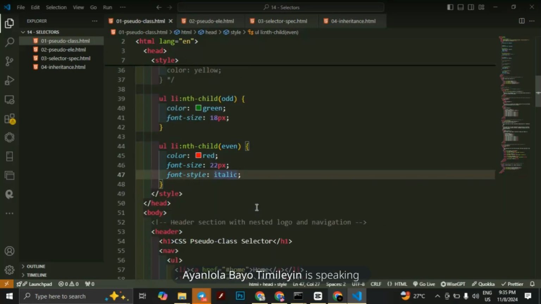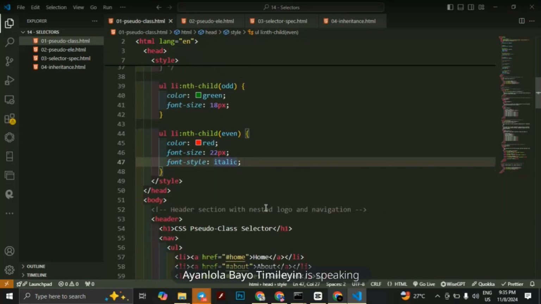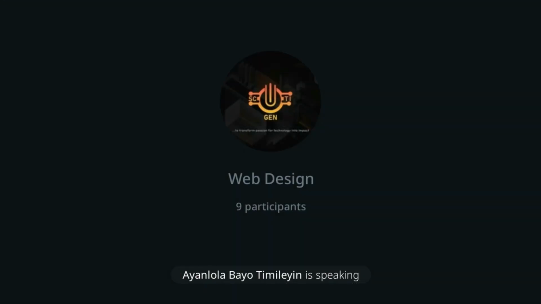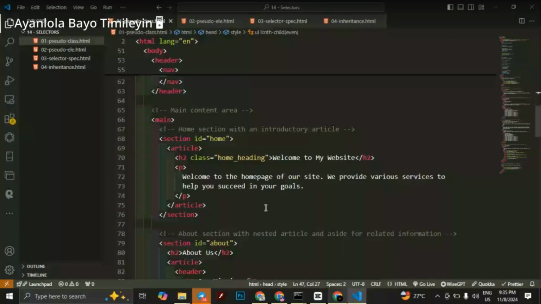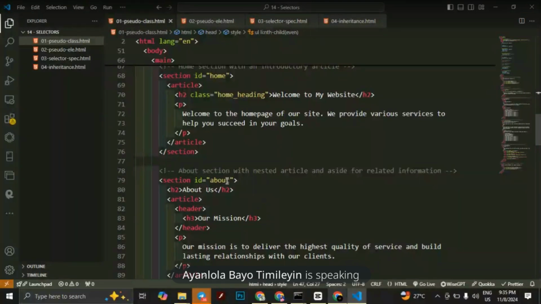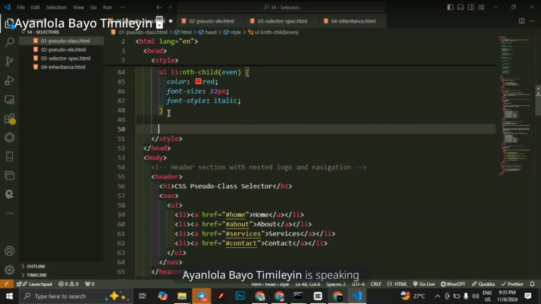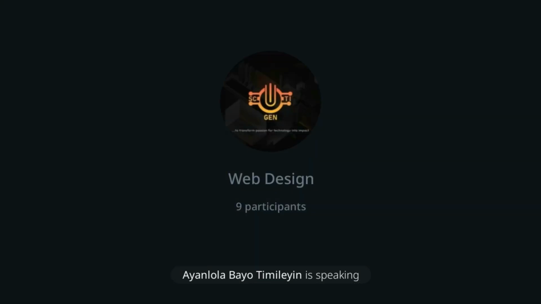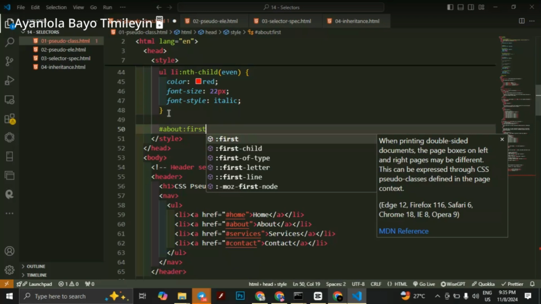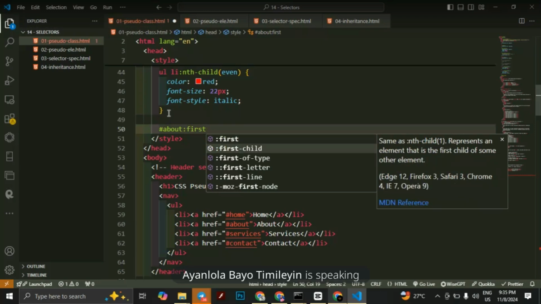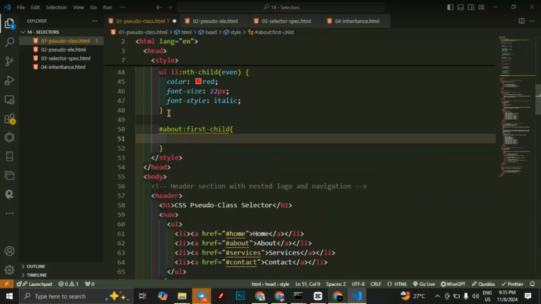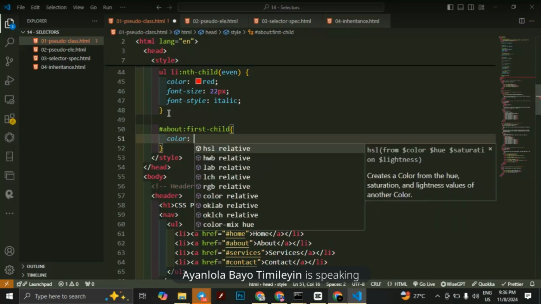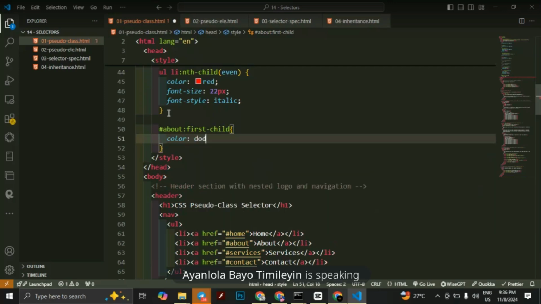All right. So same thing for first and last child. So what I'm going to do right now is, let's see, ID about. So about is an ID. So we're going to use an ID selector. So about, first child, color, dodger blue, save.